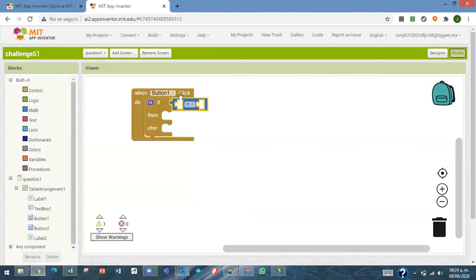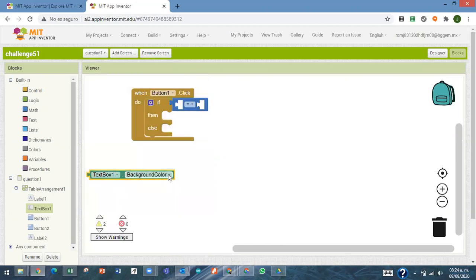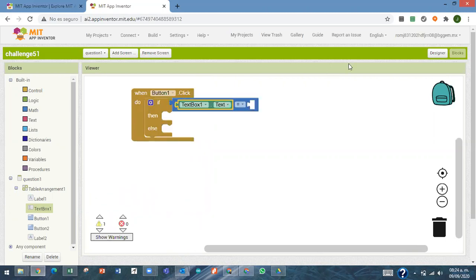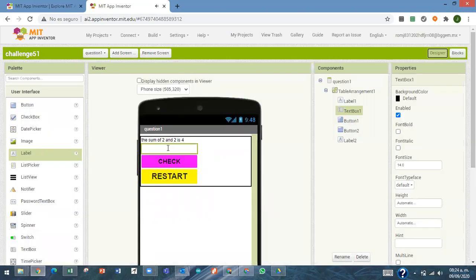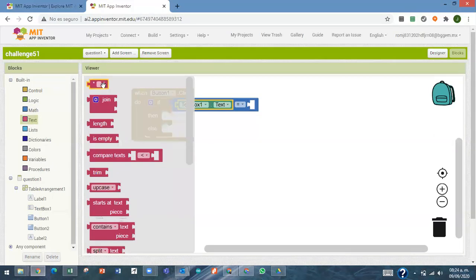Okay, so for this, you need to work with the text box number one, and you will take, for example, something like this one, and here you can modify this one. Okay, from background color to text. Okay, because the user is going to enter one text into this text box.